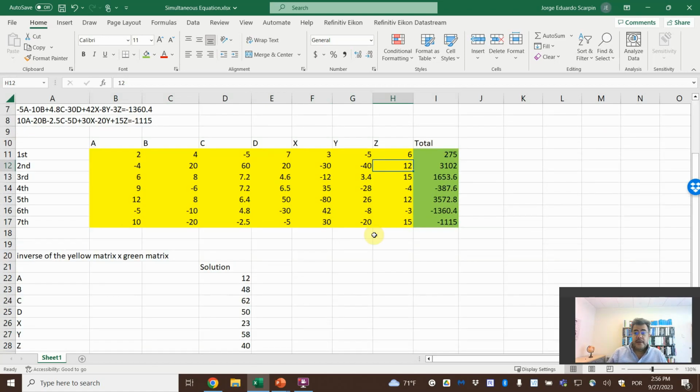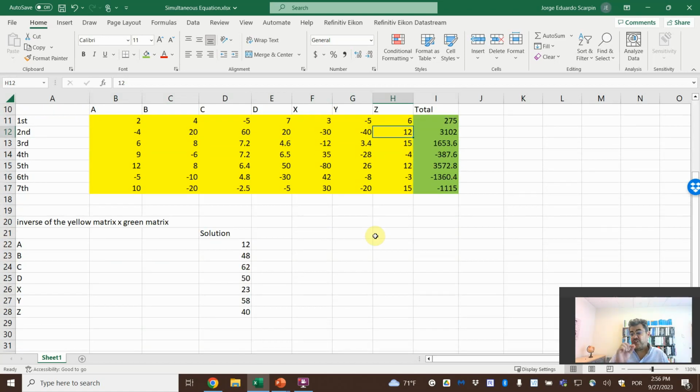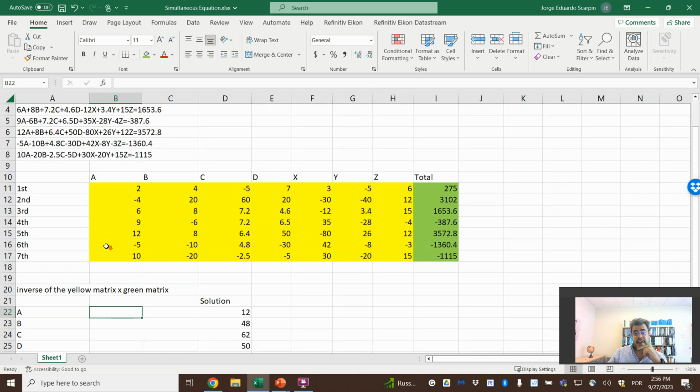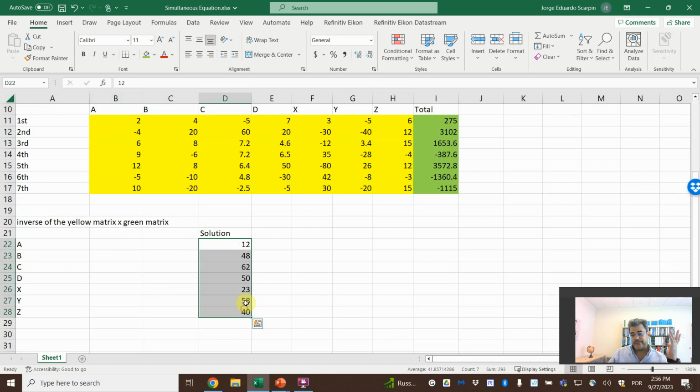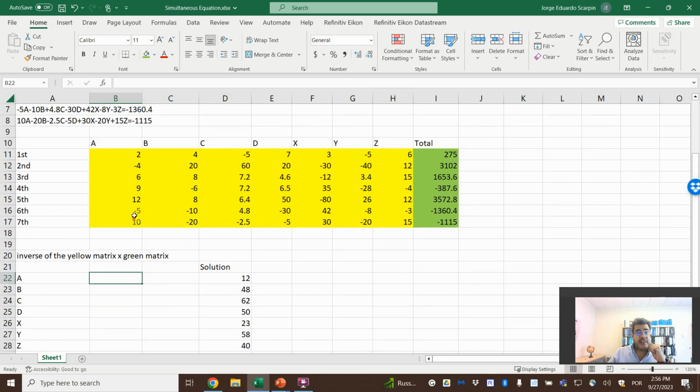So here is what we have. If you are using Office 365, that's what I am using, it's easier. Other versions of Office, not that easy, but we can do it. So we need to make a table, one column, for the variables A, B, C, D, X, Y, Z. This is the solution. So we will make sure that we find these numbers. So what is the equation? The inverse of the yellow matrix times the green matrix.